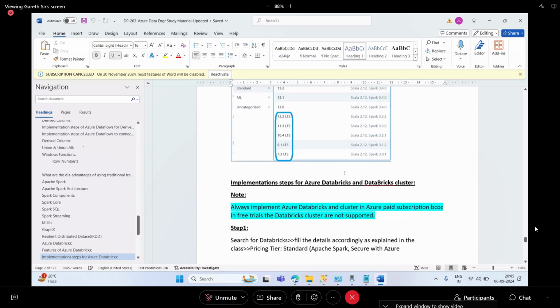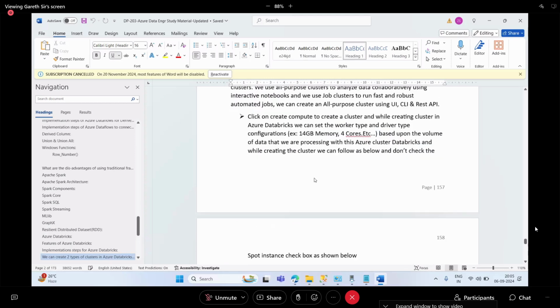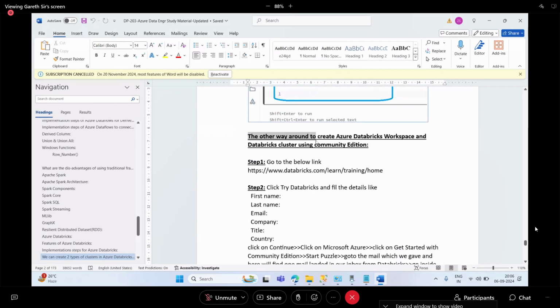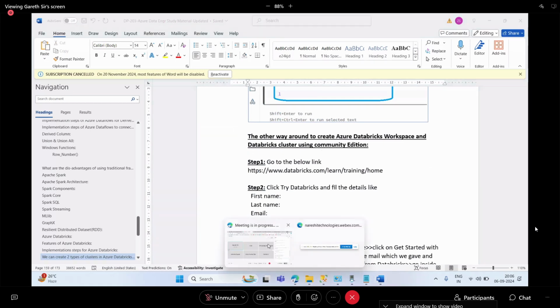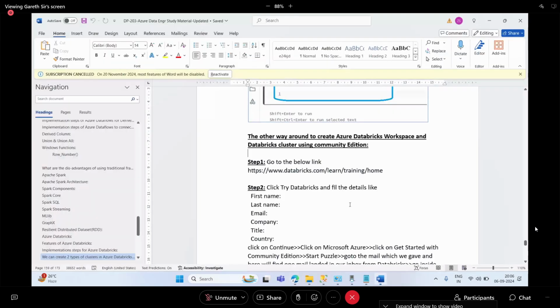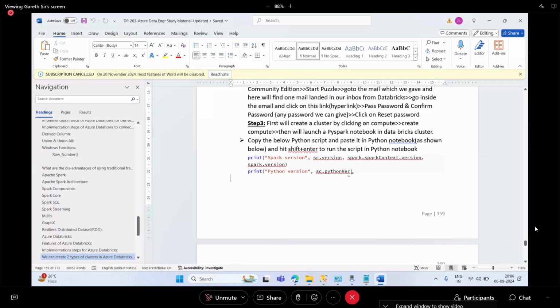This is all we have seen yesterday. Steps I have given here. And now from here, in the community edition, we have deployed a cluster. That is what I am showing from here. All right. These are the details that we have to register. Simple basic scripts I'm starting from.